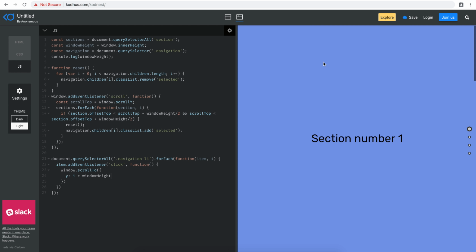I know that each section has the height of the window, so window height, which I already have in this variable over here. It's actually a constant. And then I just basically need to multiply the index of that item, which corresponds to the section, by the window height, and I just say behavior smooth, right? So now if I start clicking on the second one, it is supposed to scroll to the second one, third one, and fourth one. But for some reason it doesn't work. Let's see what the reason is.